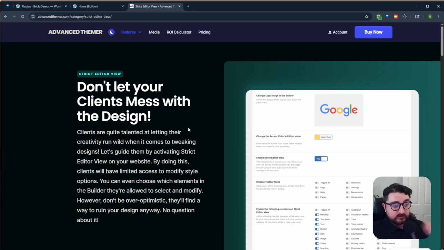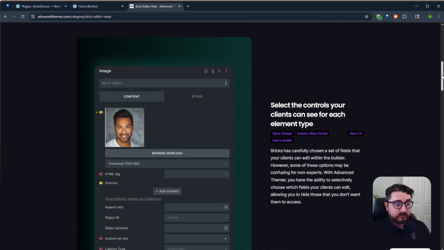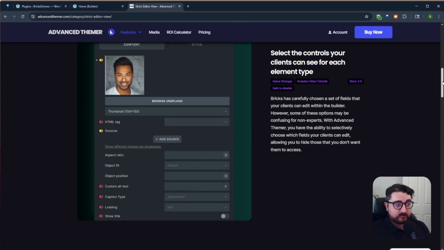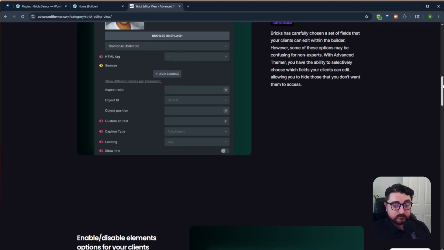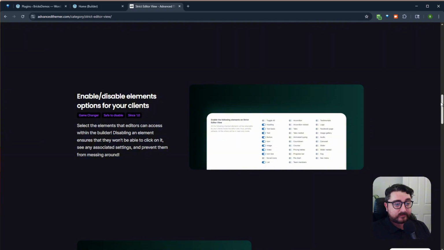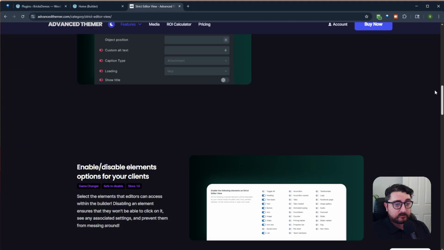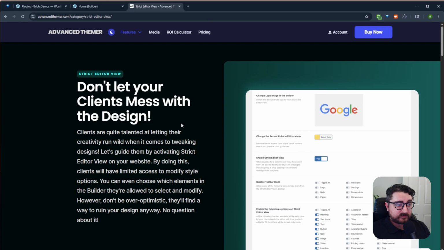So I'm just here on the page on the Advanced Themer site for the strict editor view. Take a scroll through this, and you'll see kind of what it looks like. You basically can turn on and off access to certain individual modules, and yeah, go ahead and look through that. Maxime's done a decent job with docs.